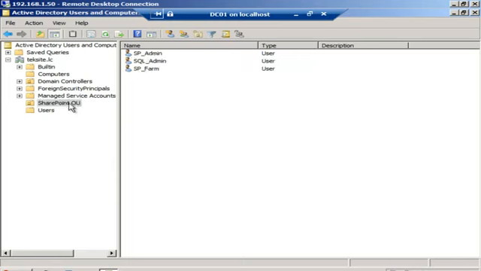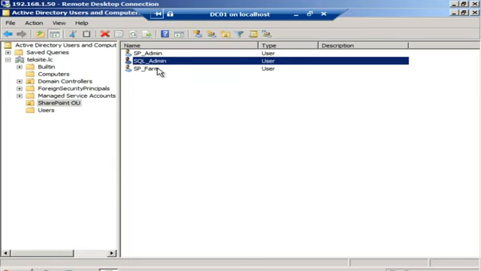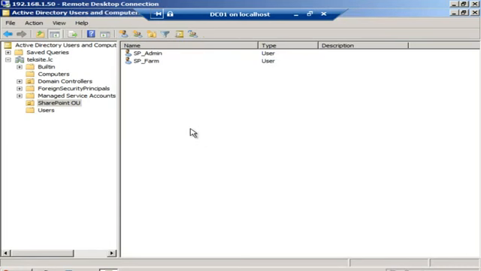I want my service accounts to be uniform, so what I'm going to do is delete this SQL admin. Yes, and then create a new one.